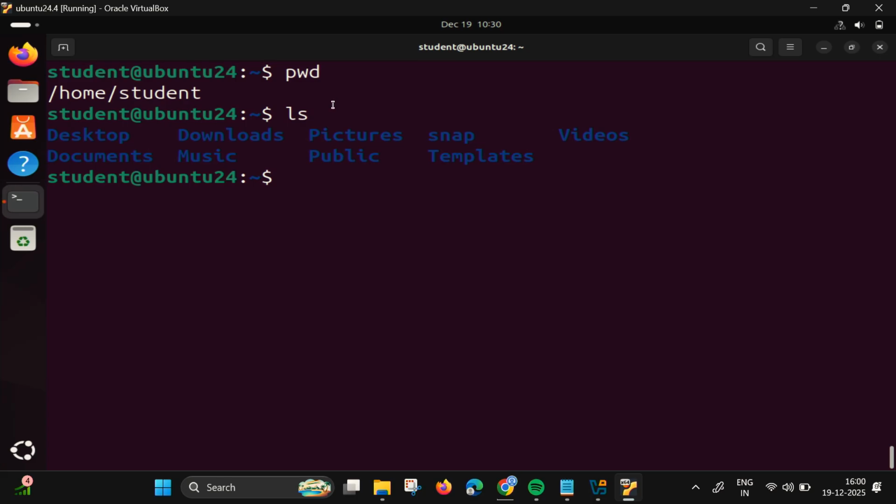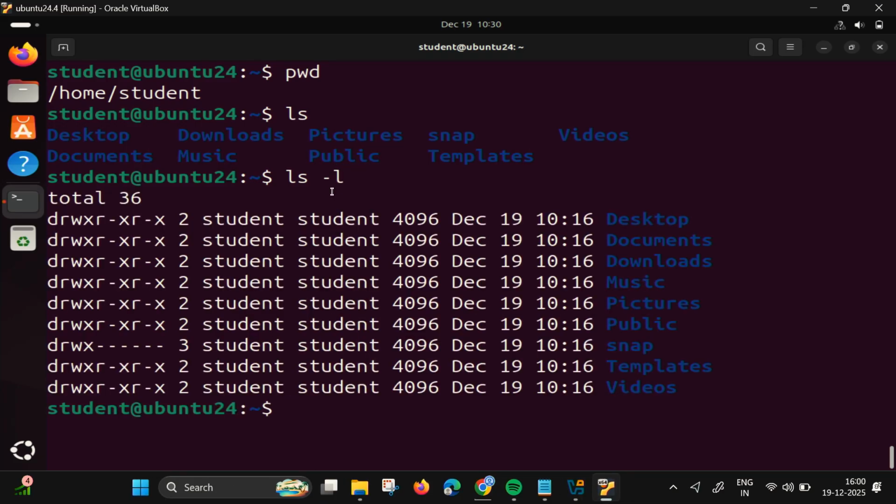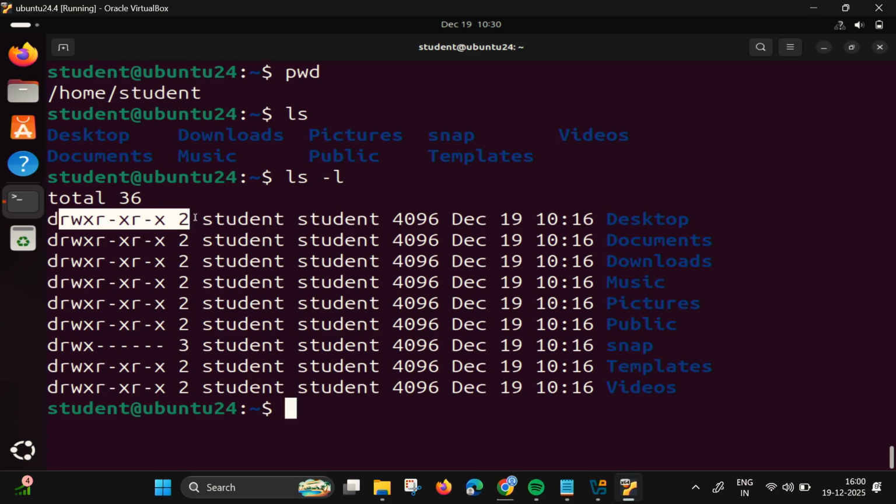So here we can see there are certain folders, and to see details like permissions and size, we have the command ls -l. So when we run this, we can see the permissions. These are the permissions, and these are the sizes of the files or folders.